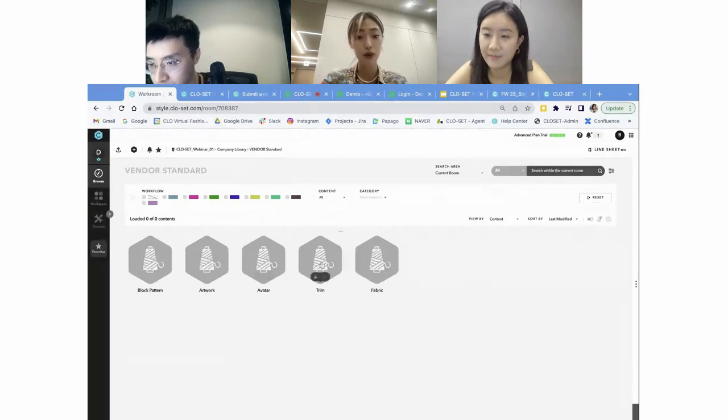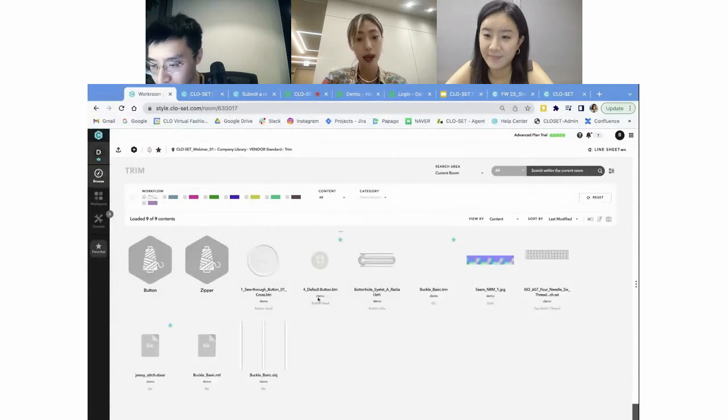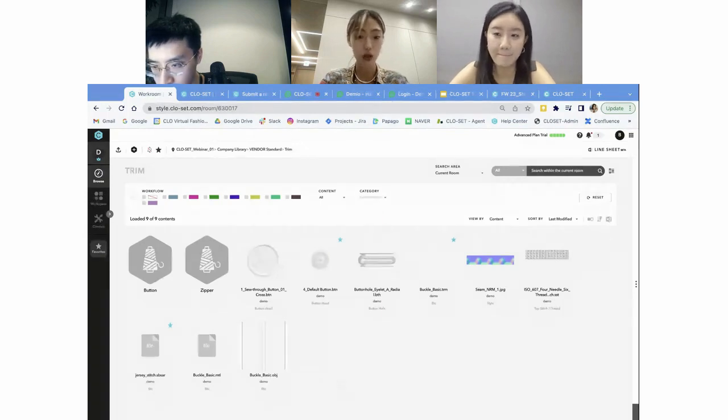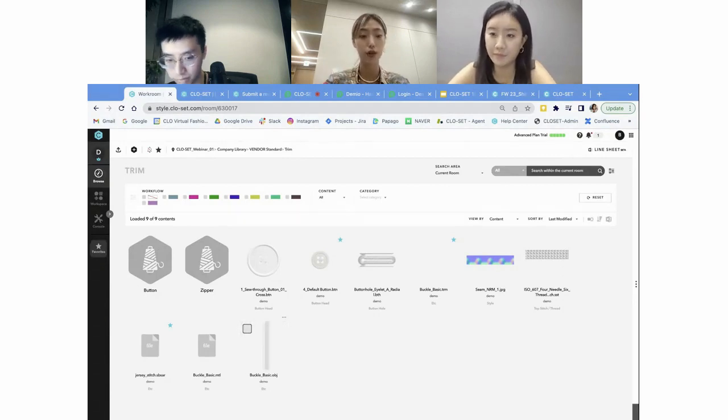But for example, if you click this one, this is a company library that I set up. And as you can see, even if it's a different file format, you are still able to see it. And as you just mentioned, OBJ and also FBX and GLB are also supported in the 3D viewer. So this way you can still make comments and annotations, and make full use of the 3D viewer that we have inside of CLO-SET.